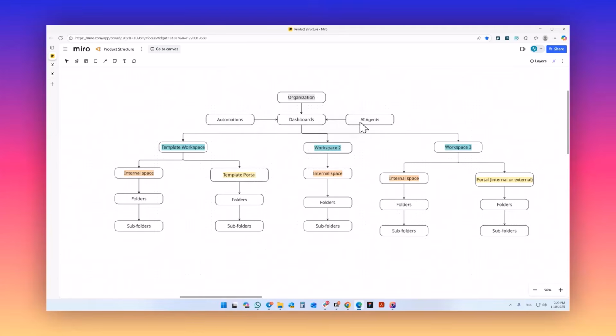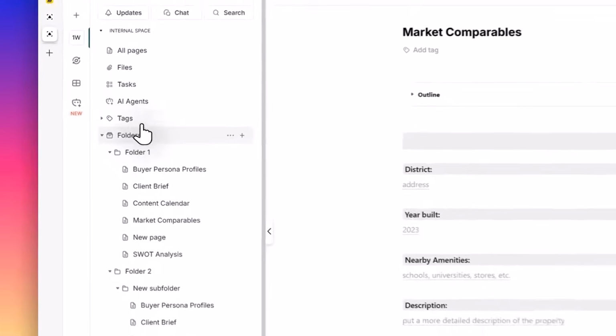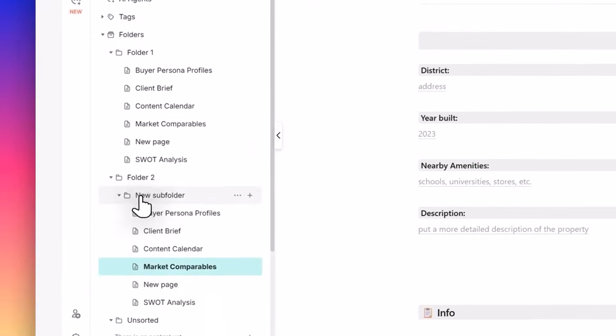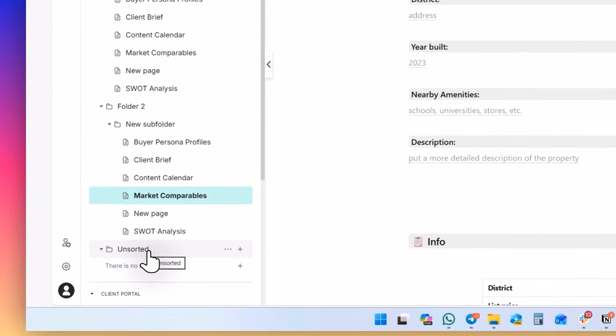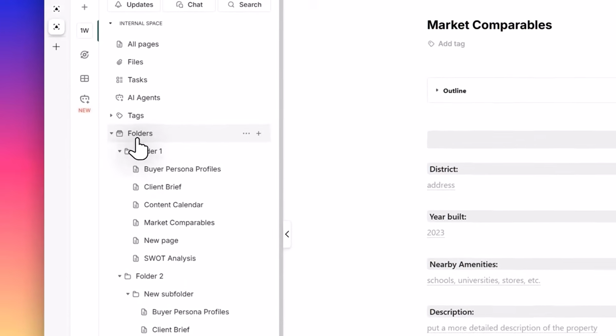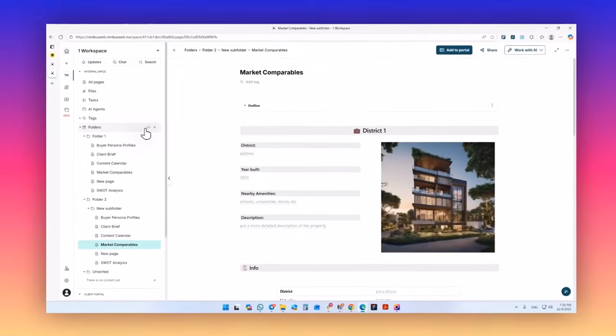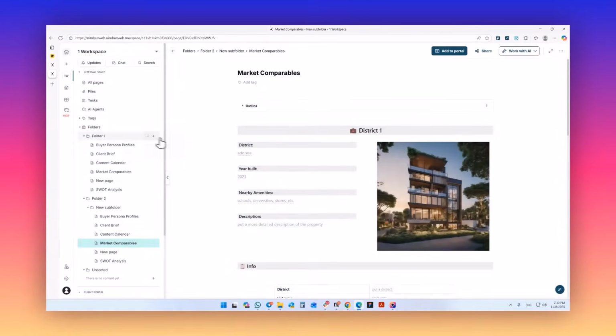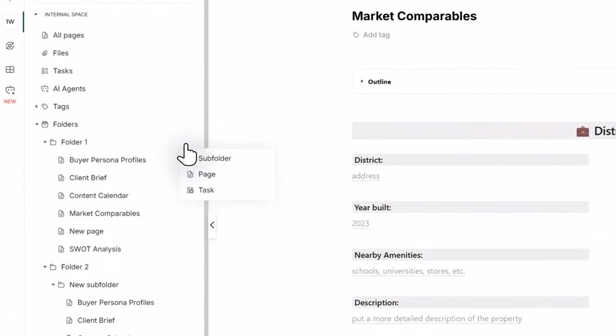And as I mentioned before, on top of that, you have automations, dashboards, and AI agents that have access to the data. Inside every workspace, you have folders. By default, you have unsorted folder, which you can't delete, but you can create your own folders and subfolders. At the root level, you can create only folders. But once you created folders, you can create subfolders of pages and tasks.